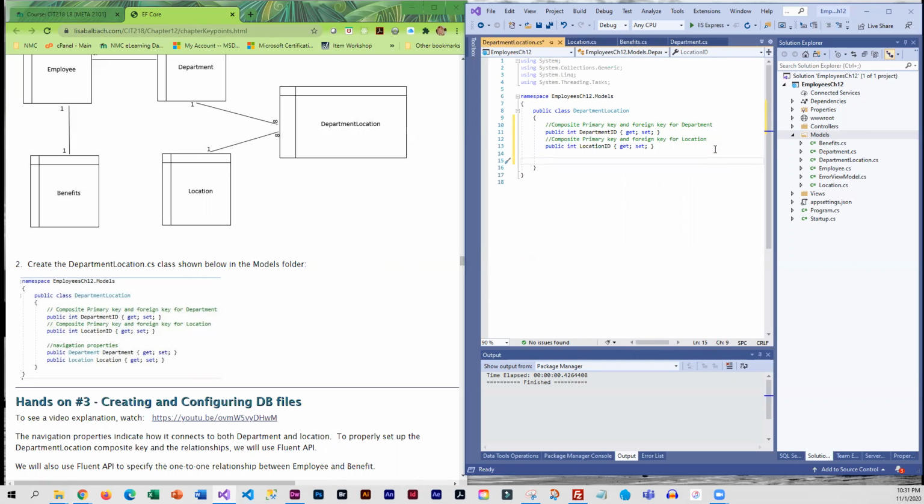So now we have to put in the navigation properties, and the navigation properties are for department and location. So location and department are both the one side of the relationship. So these are going to be reference objects. And we will do a save all.